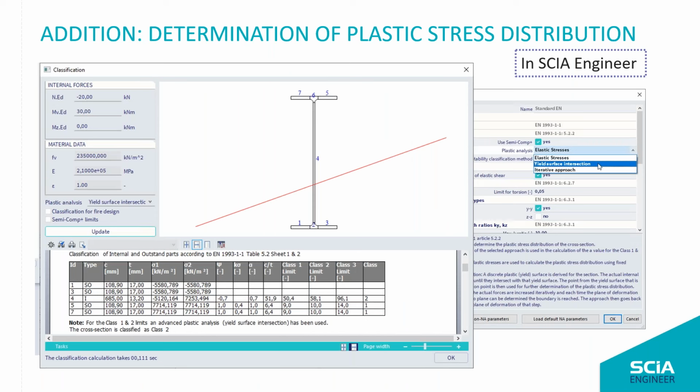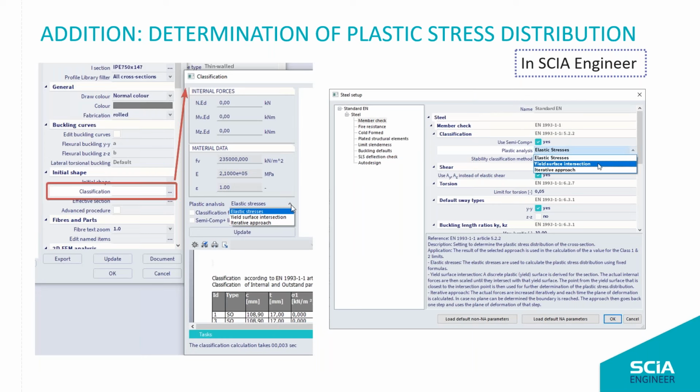First, this is a picture from the classification dialog, where you can see that if you choose the yield surface intersection method, it will also display on the screen the position of the plastic neutral axis that it has calculated. Okay, but to control these methods inside SCIA Engineer, you have two places. On the left, we have the cross-sections menu, where you can open the classification window that I just showed you. And there you can choose the three methods, but this only affects the results inside that dialog.